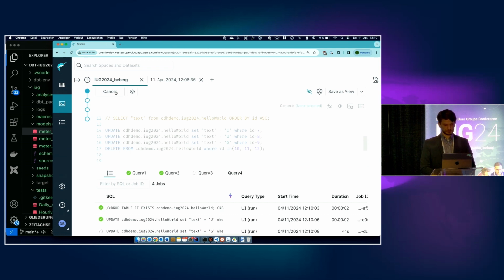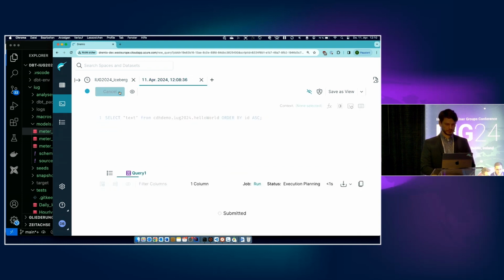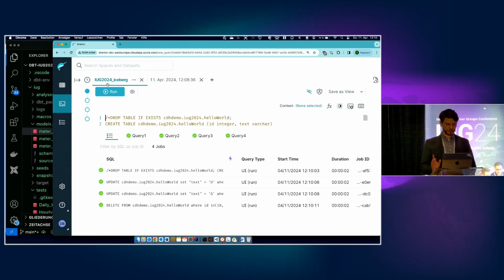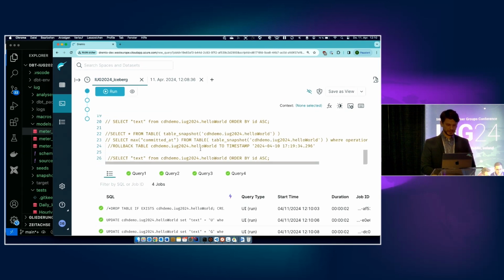It's running. Now it's done, and now our table has changed to hello IOG. And again, that's all happening on top of a data lake layer, not in a relational database. I'm not cheating here. This is really running on top of a data lake.